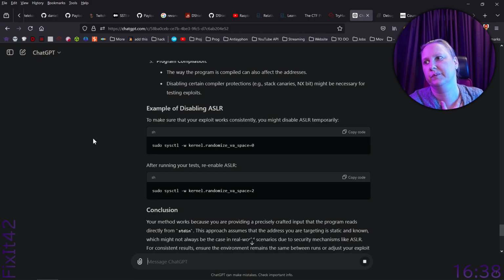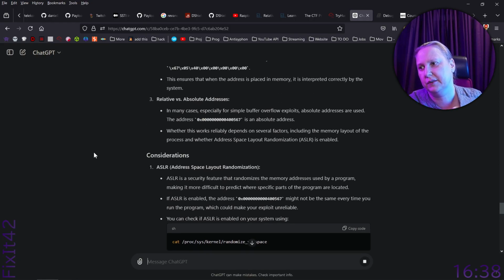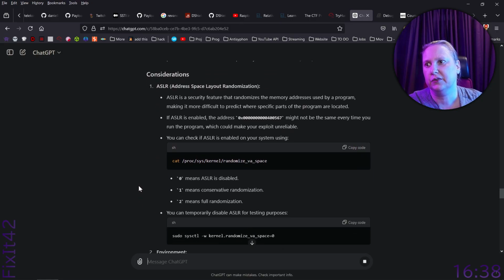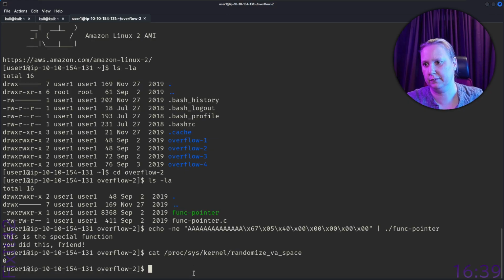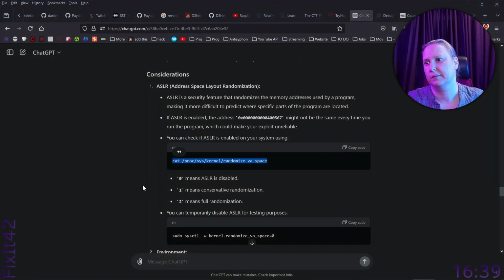Let's see what it said here. Consideration. Address space layout randomization is a security feature that randomizes memory addresses used by a program, making it difficult to predict. It might not be the same every time you run the command, which could make your exploit unreliable. You can check if it's enabled. Sure. So zero bit means disabled.